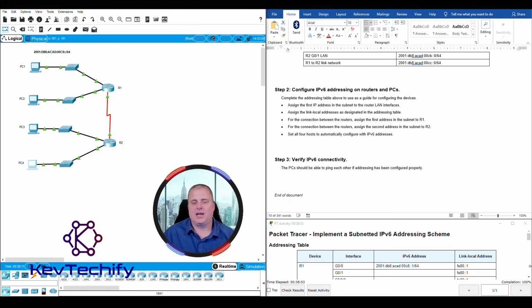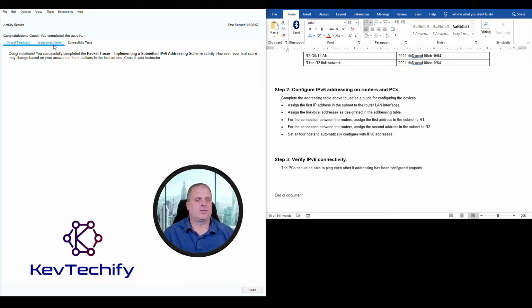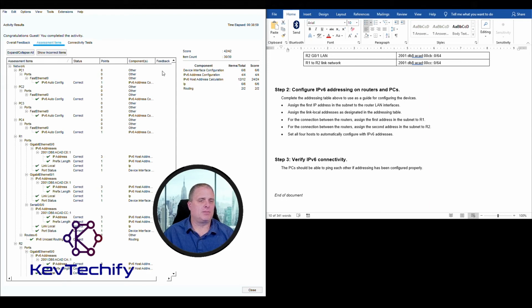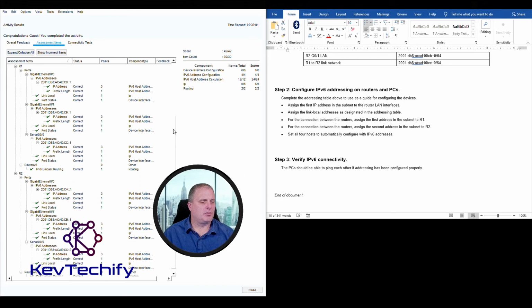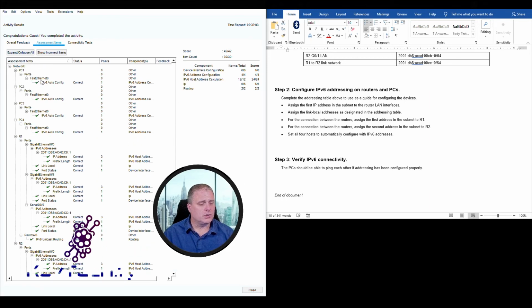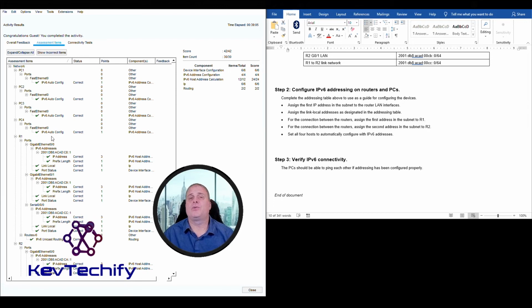At this point in time, you should have completion of 100%. I'm going to go ahead and click on check results, go to the assessment tab. Here is all the items that are being checked. Notice we have all green check marks. If you have a red check mark, go back in there, fix that address, and then you should be good to go.